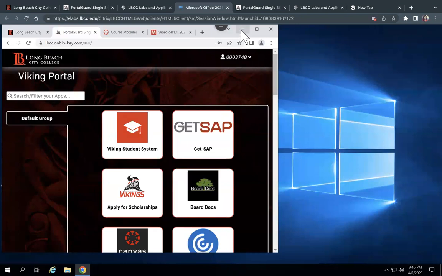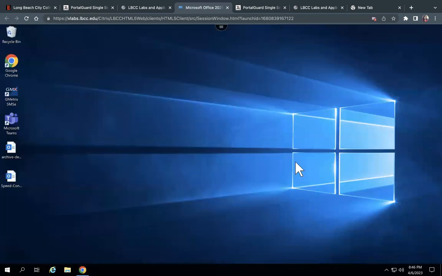I'm going to go ahead and minimize this. What you're going to see when you first come in is this blue Windows screen here. So this is the Citrix simulated environment. Essentially, it is a place for you that has all of your information. It's your account in the cloud. That also includes all of the apps that you'll need for our class.